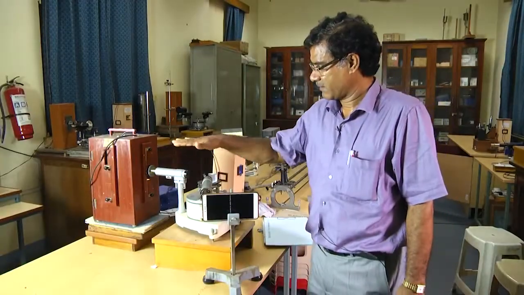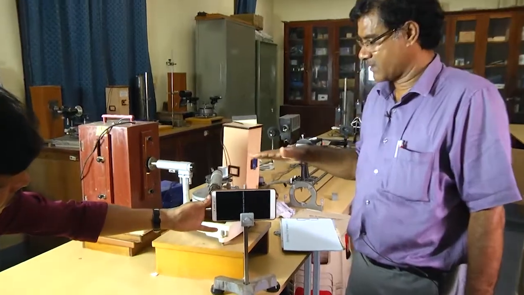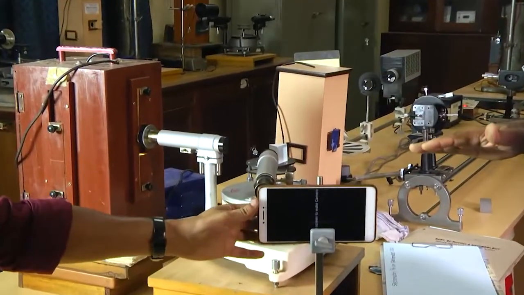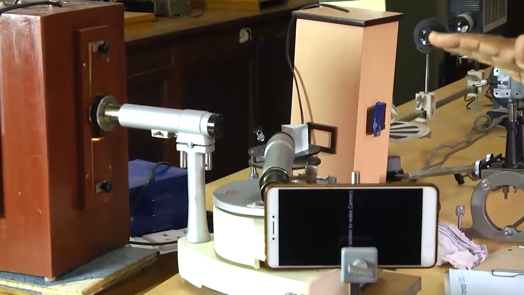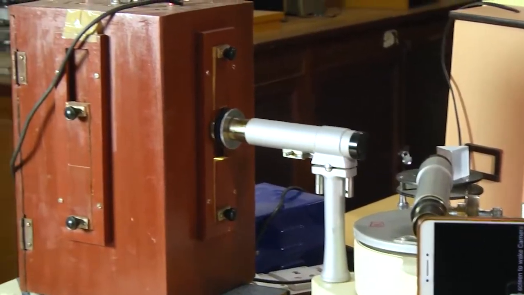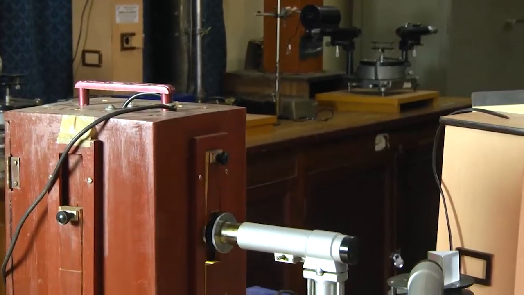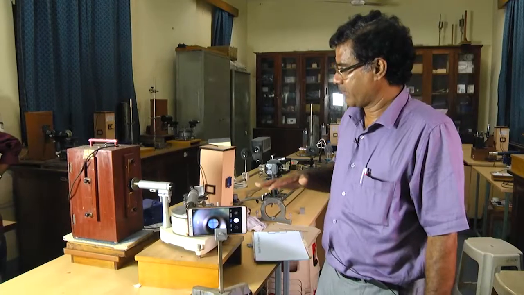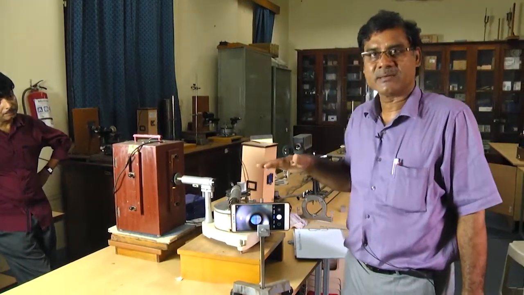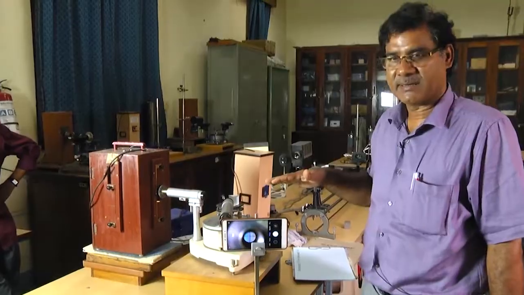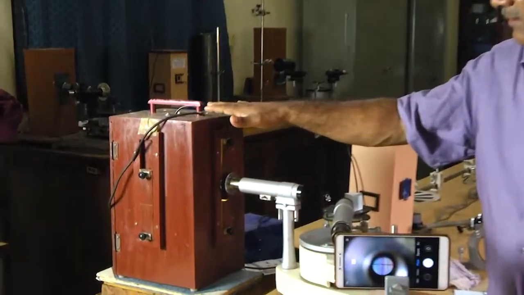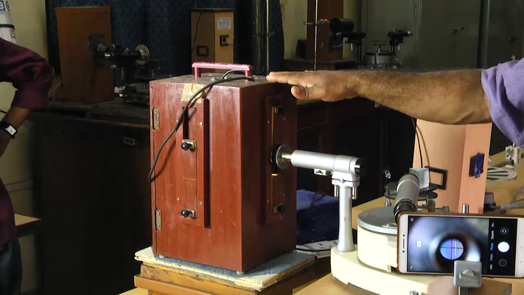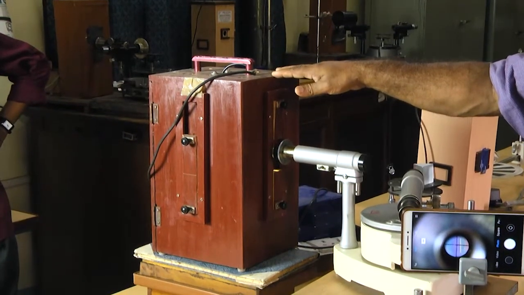So, this is the spectrometer, the optical spectrometer. Here we have set up this spectrometer. What are the components in the spectrometer? Let us see. Here this is the light source. It is basically a sodium vapor light source.